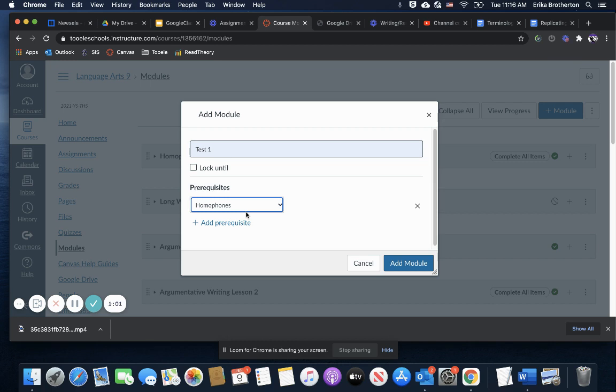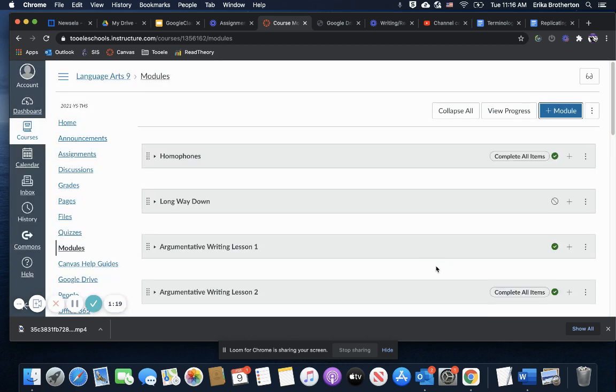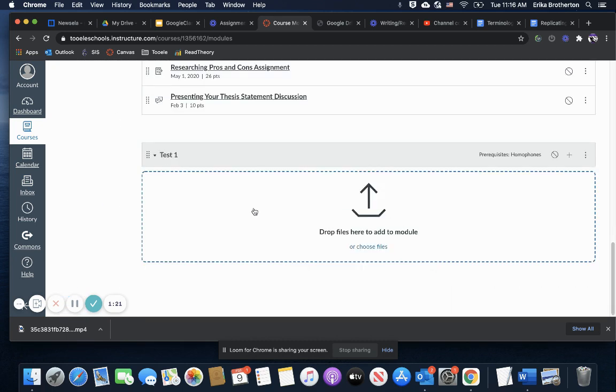It's nice, especially with online work, so that you don't have kids just flying through things, not actually reading. You can create pages where they have to read something but they cannot progress on until they read it, something like that. So we will add this module. And then if you see down here at the bottom, we now have our module. So it's just waiting for us to add some great stuff to it.